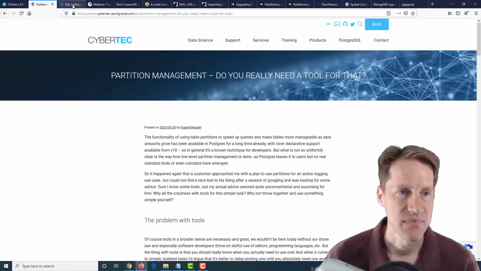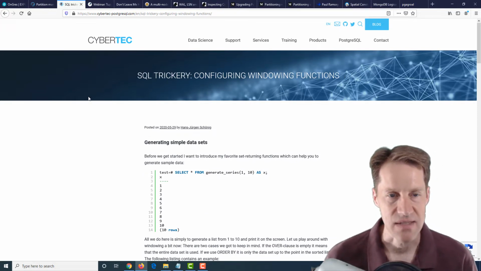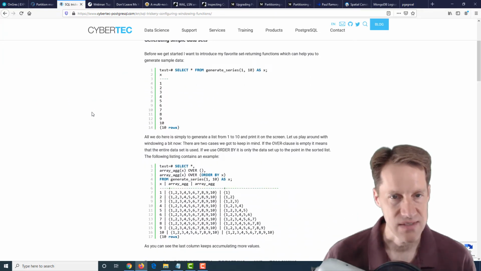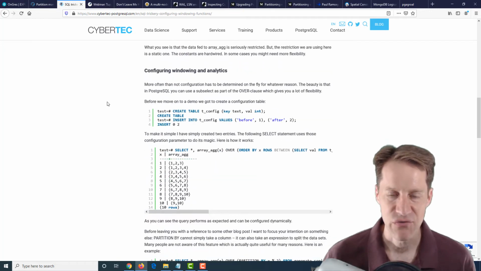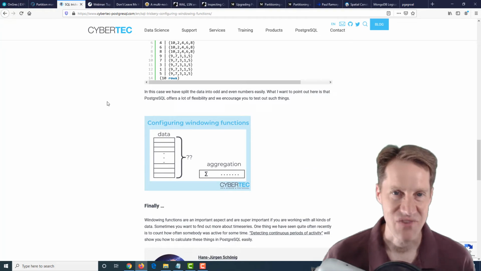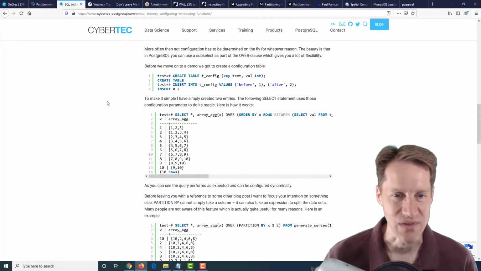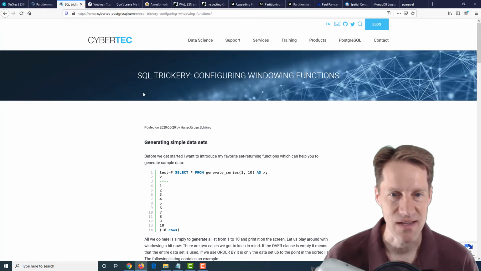The next post, also from cybertec-postgresql.com, is SQL Trickery: Configuring Windowing Functions. This is a pretty basic post, but it goes into some different techniques of using window functions to understand what each of the parts mean. I always read through any windowing function posts because I like to keep up on them, since I actually don't use them that frequently. So this is a brief post about windowing functions. If you want to learn more about that, definitely check out this post.